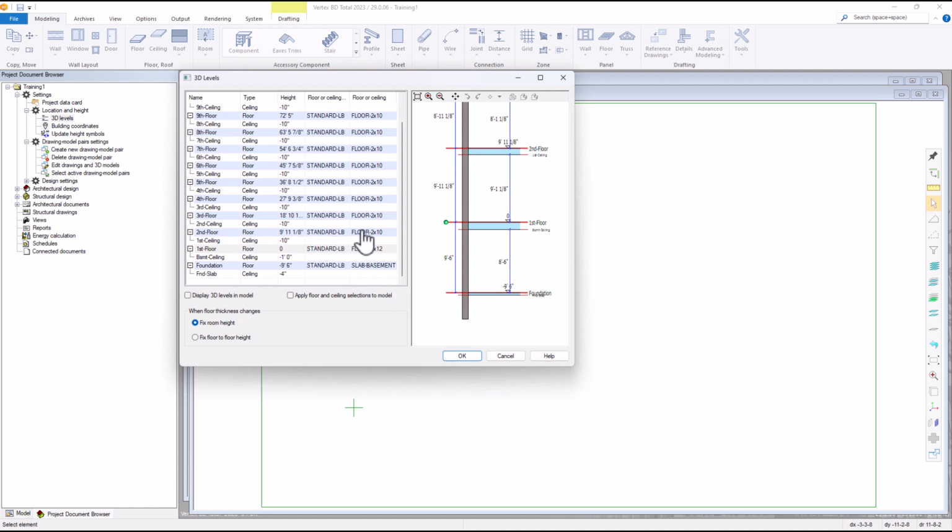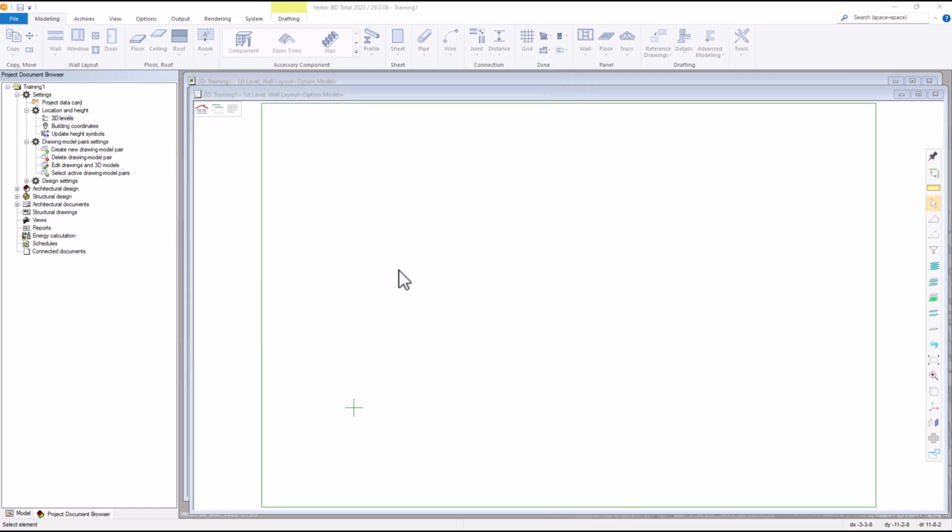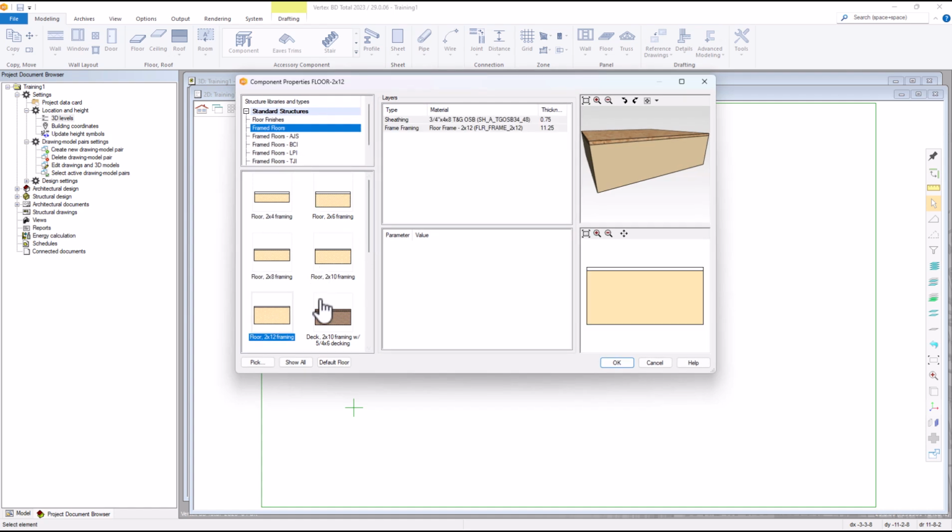And let's just do the exact same thing to the second floor. So right click, select floor and ceiling, and it remembers our last selection. So the 2x12 framing is highlighted, so we can just hit OK.